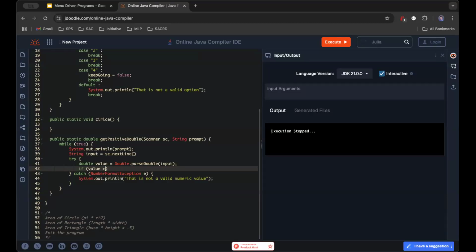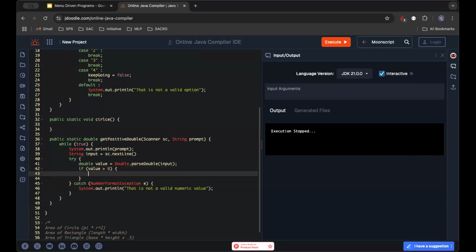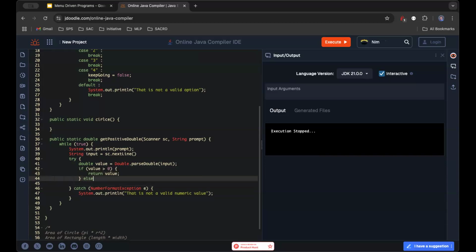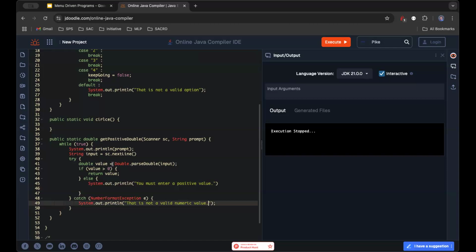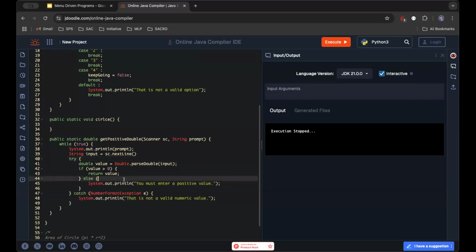Actually, let's do greater than 0, because you could have a double, so you could have 0.5 as the value. So let's say if the value is greater than 0, then we return it because it's valid. Return value. If it's not greater than 0, then we want to put out a message that says you must enter a positive value. Put a semicolon on that line. Okay, so this should work.